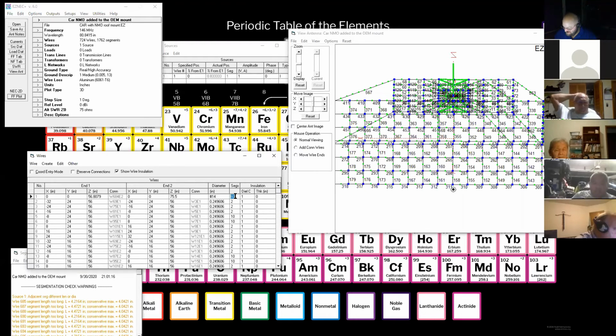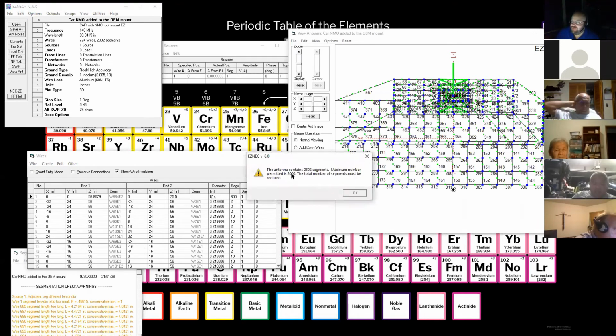And I'm going to get really ridiculous. There we go. This thing has 2,302 segments. The maximum number permitted by the program is 2,000. Now, I do wish that they would raise this for the paid version of the program, but it is a hard limit. It is there, and with complex models, you're going to run into it. So just be aware of that.